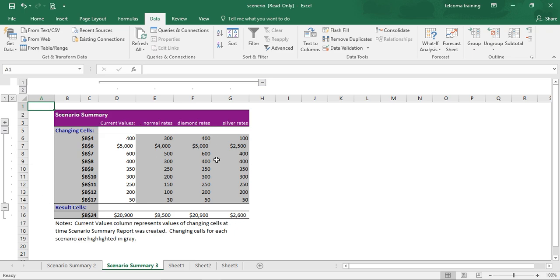So this is a very useful way to calculate your departmental profit throughout different scenarios.